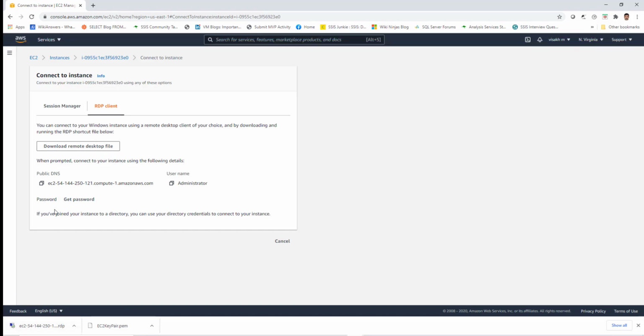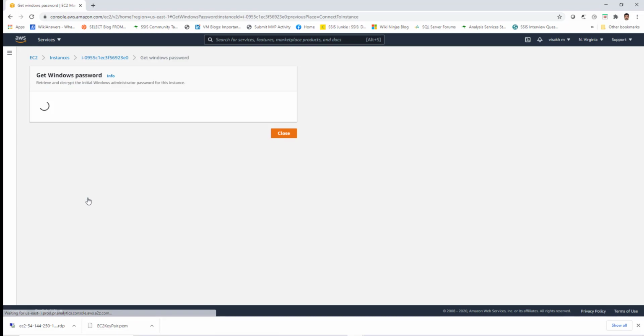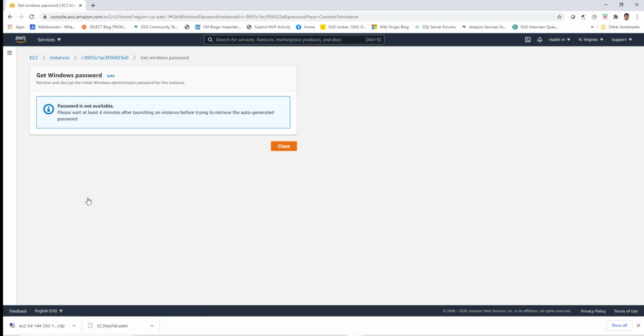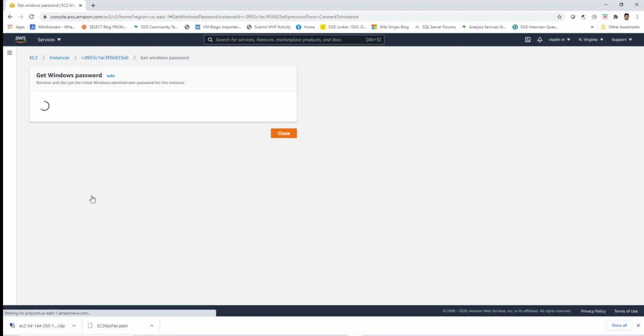Once this is downloaded, you can then click on get password. This is the step where you would require that PEM file that you saved in the earlier step, the key value pair, which is used for decrypting this password. If you don't have that file handy in this step, you will not be able to generate your password. So click on the get password link and it will take some time before the password is actually generated. You will be provided with a message like please wait for some time before the password gets generated. So you need to wait patiently until the password becomes available for you to connect.